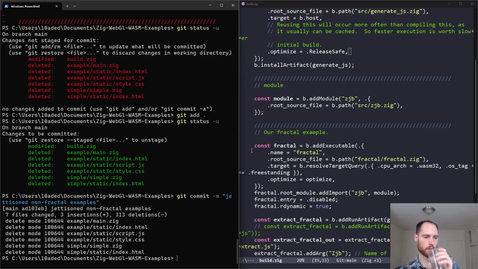So now we're going to have to do the animation part. We're going to have to figure out how to call a JavaScript function from within Zig, from within the WASM, to get the Julia set animating. And this will be worth it. The animation looks so sick.